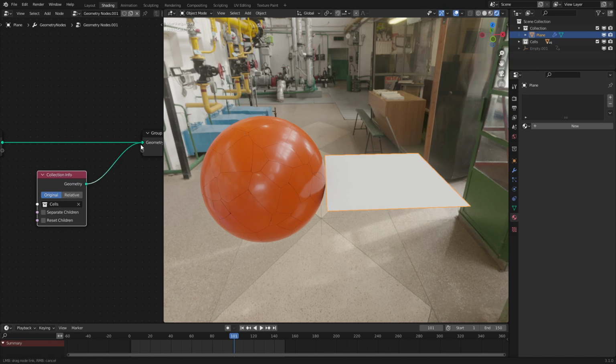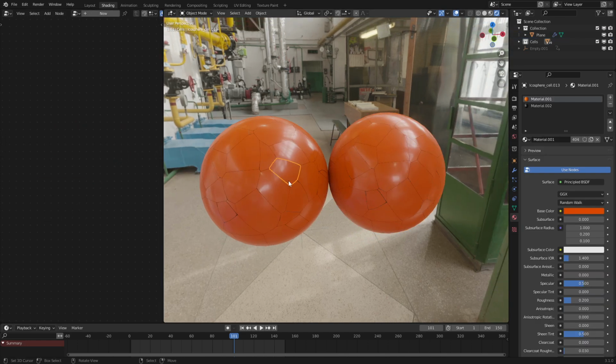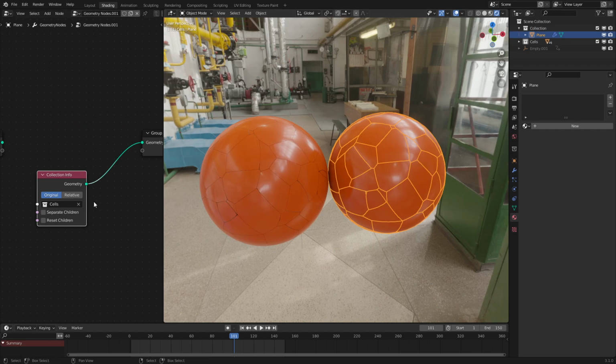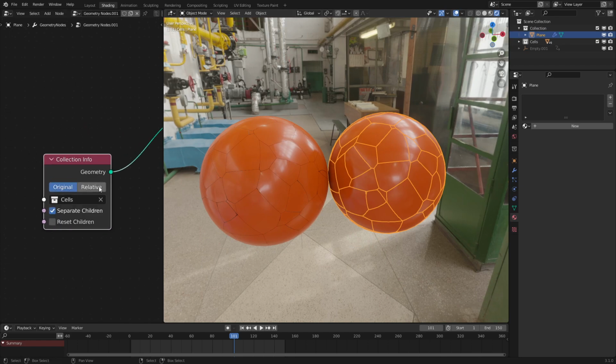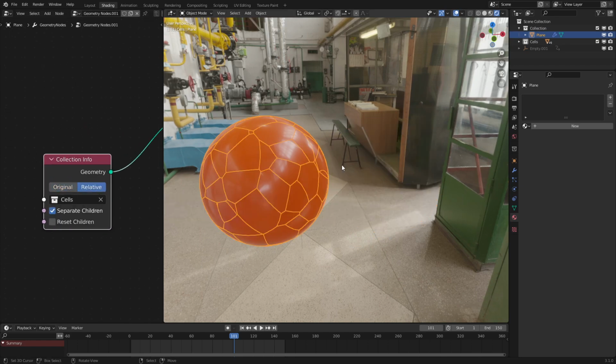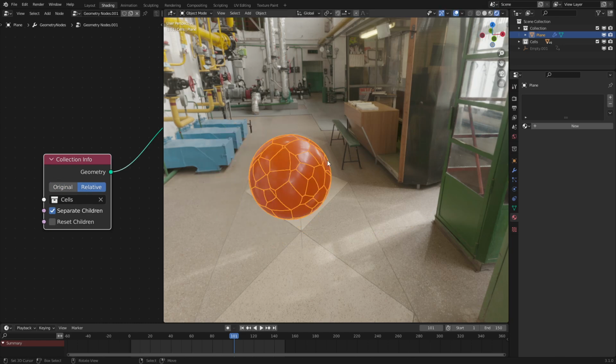If we put that in here, we can see that we now are referencing this collection, but we need to do one thing first. We need to click separate children and have this set to relative. This will make it so that if we move the object, it won't affect the collection. And if we move the collection, it'll respond correctly.